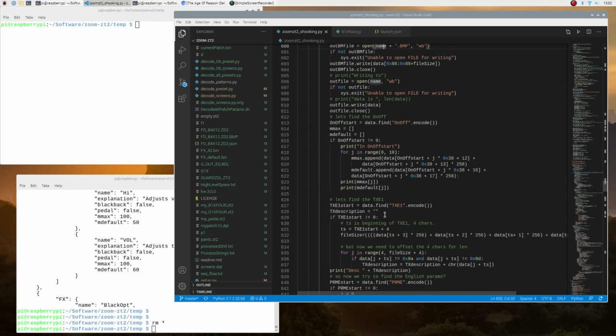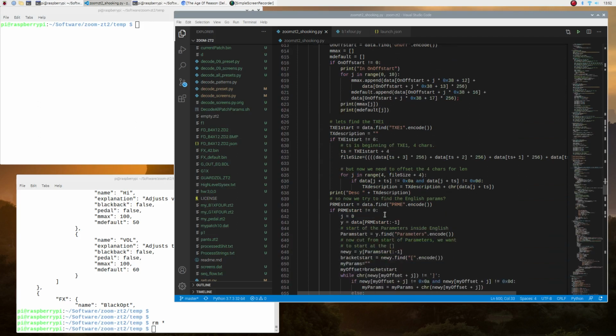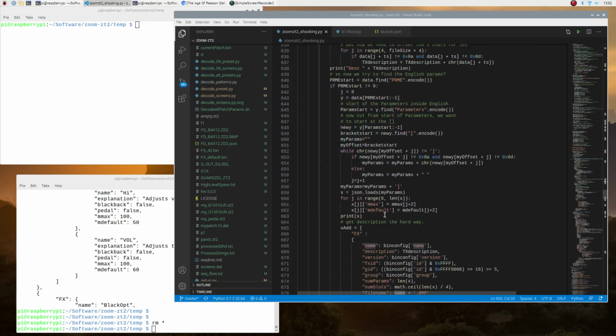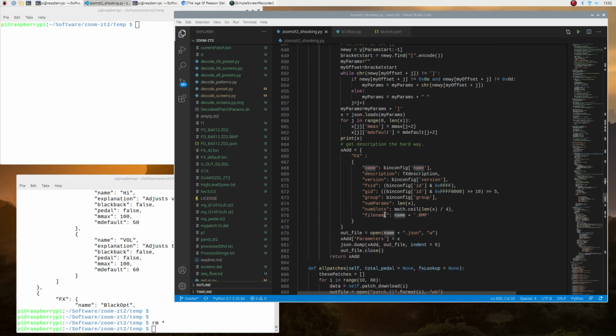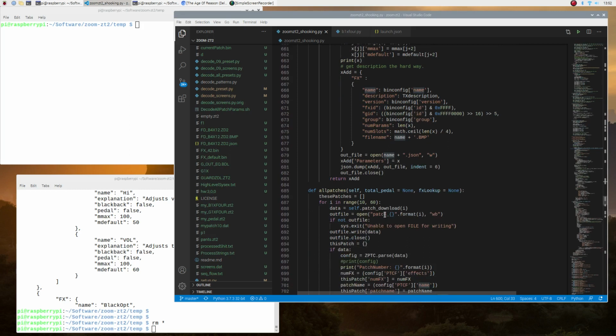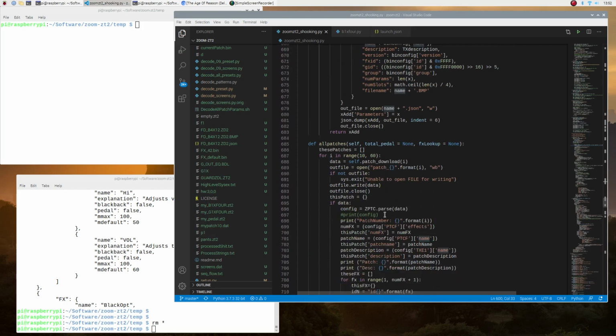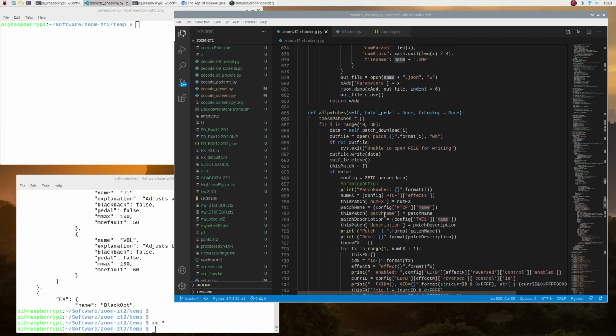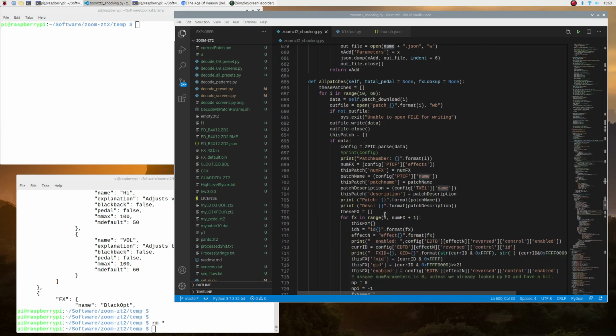Then I look in for various bits, the on-off start. I think I've covered this before. Parameters, write it out. This time I write the file name, the numSlots, which is useful. Then I added this all patches, which takes two forms. If you don't give it a total pedal and a total FX lookup, which has just come from above, well, actually the total pedals come from above. If you don't give it those parameters, then it doesn't have it and it just does normal stuff. Otherwise, it walks through the 50 patches on the pedal, 10 to 60.